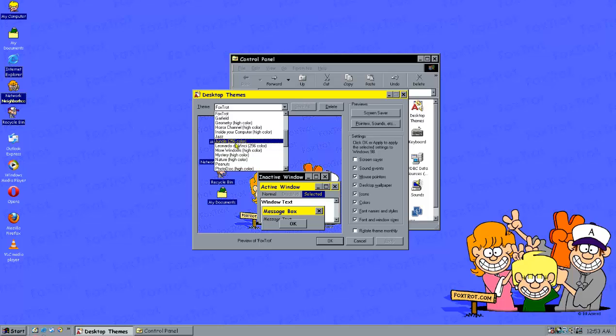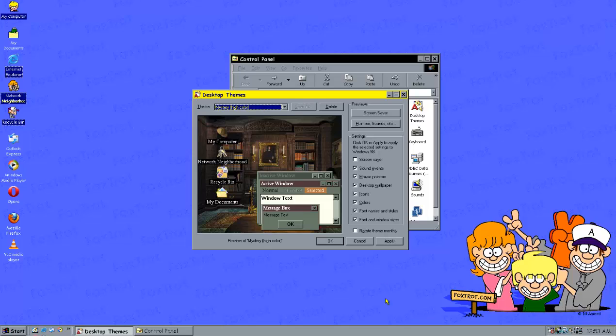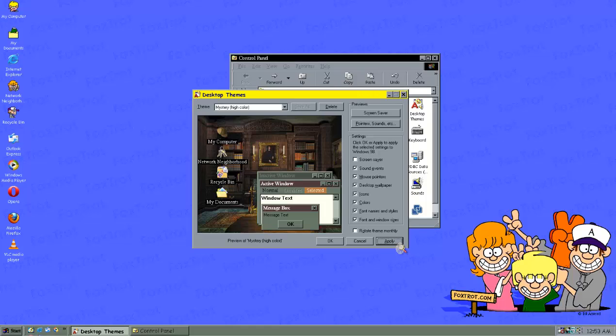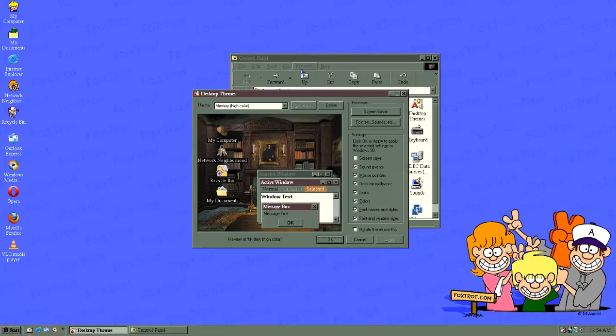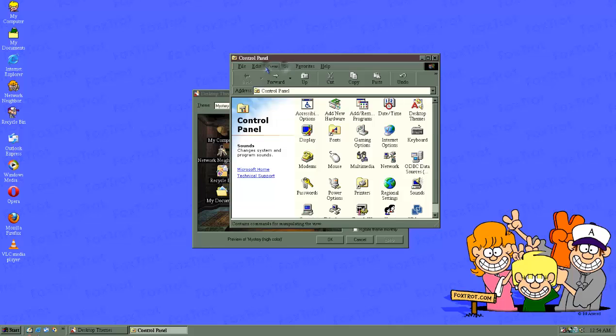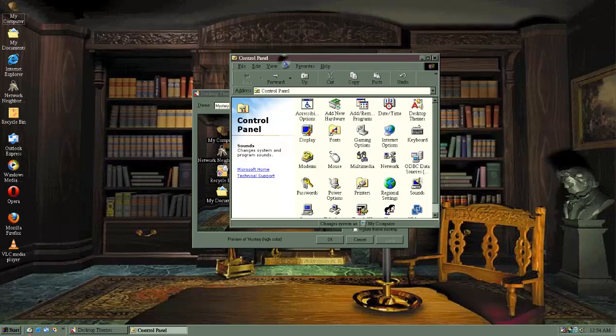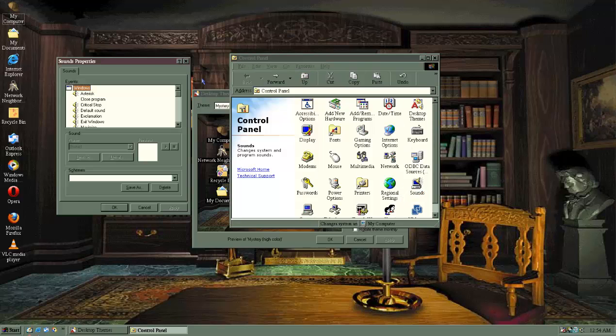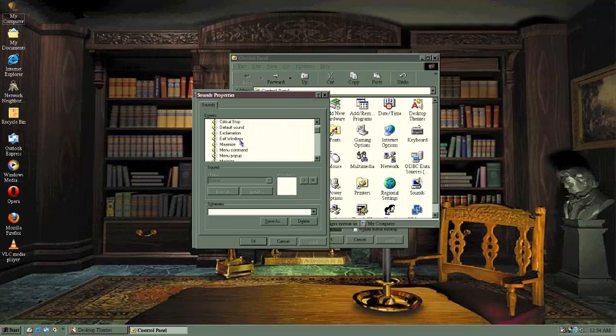Let's see. Mystery. Ooh, look at that. It's a magnifying glass. Nice sound for pop-ups. Yeah, it takes a while to change the desktop background. Let's see what the soundtracks are. Exit Windows. It's like sleeping, isn't it? Or like, is it breathing or something? Nice crows, of course.